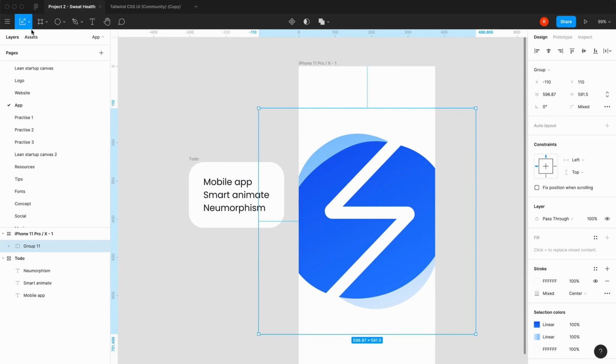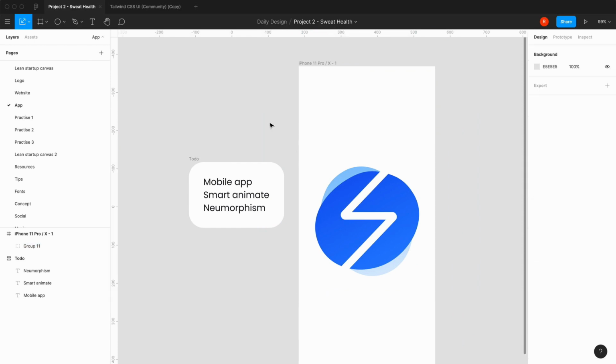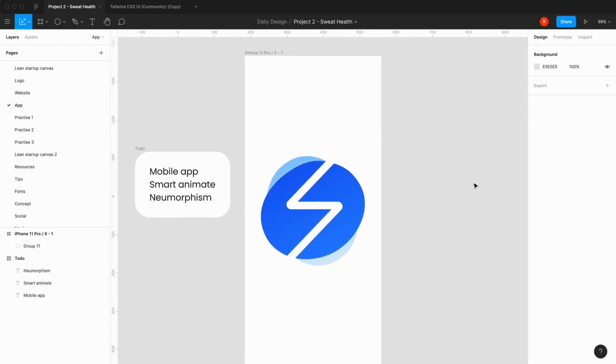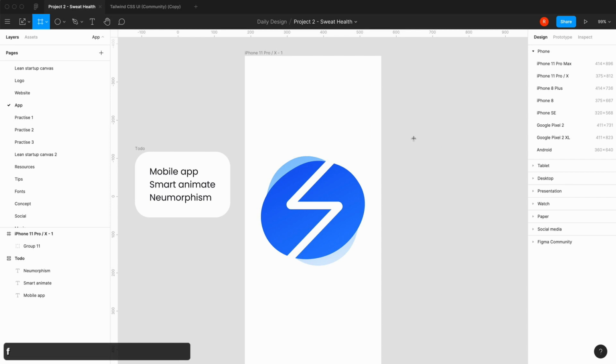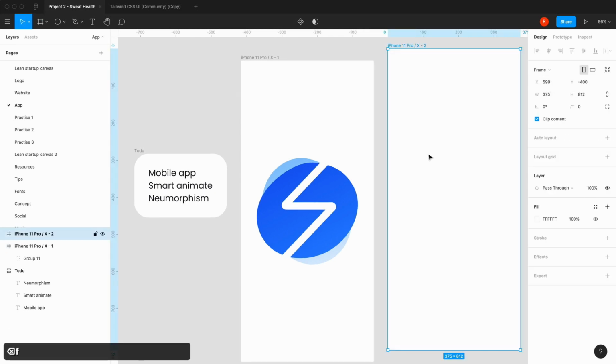So here you can go to scale once you've selected the whole group, and then shift and alt drag it down. I'd say around there is good enough. Okay, so that is the loading screen, and then the next screen we're going to do, let me do that again. So F, iPhone X.